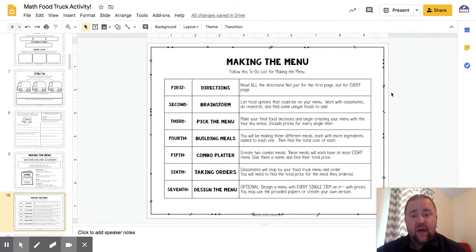Next, it talks about taking orders. So it says classmates will stop by your food truck and menu and order. Okay, obviously we're out of school, so we're not going to have them stopping by, but you're going to share this with people, show people what you have, and take an order, what they might want.